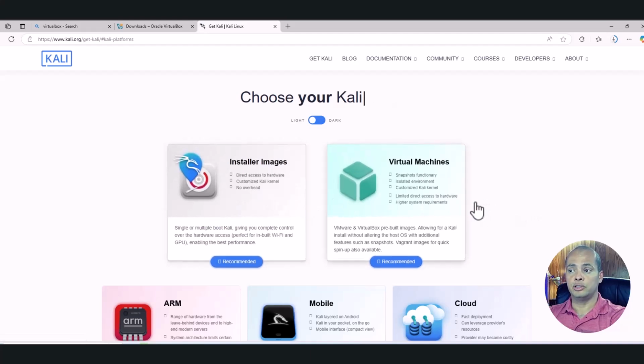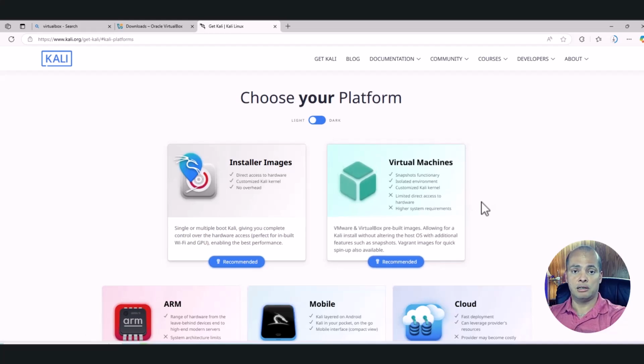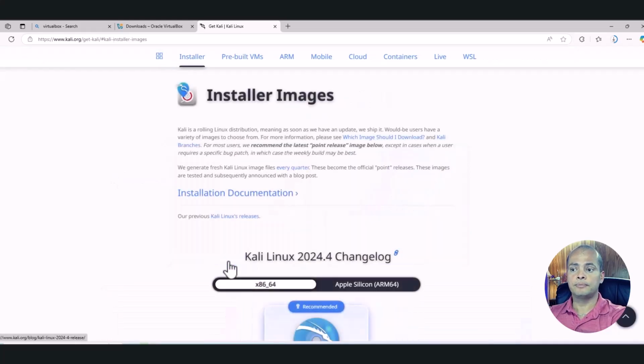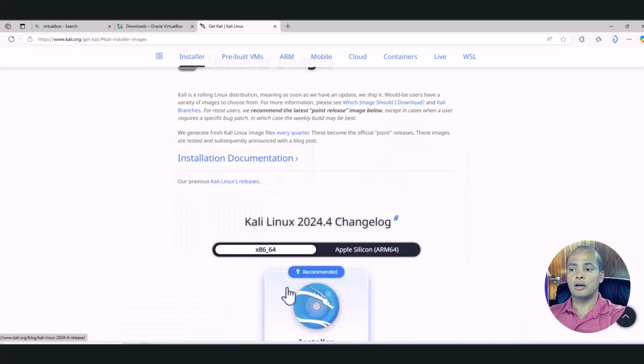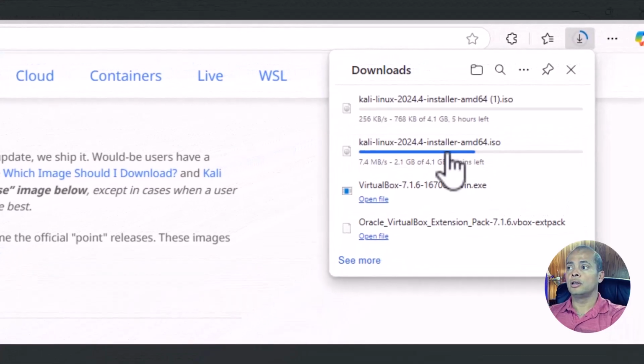The difference between the two is that the virtual machine is pre-compiled already, so it's ready to use, so you don't really learn much about how to build a virtual machine. That's why, for the purpose of this exercise, I suggest that you download the installer images. So we click on recommended, scroll down, and click on installer, and this will initiate our download.